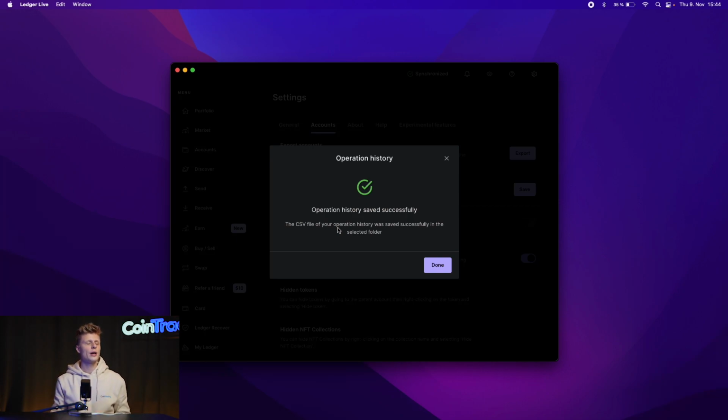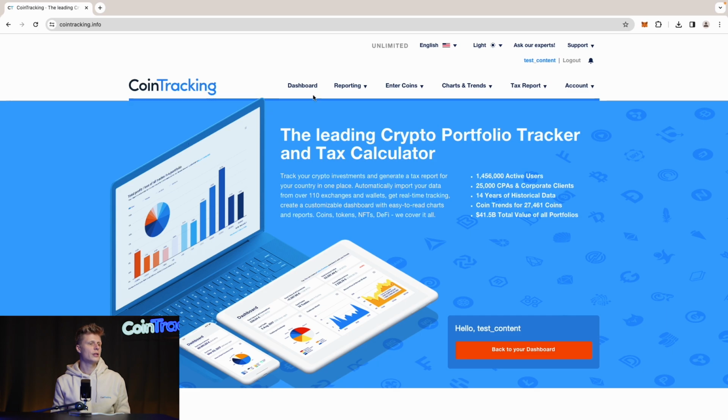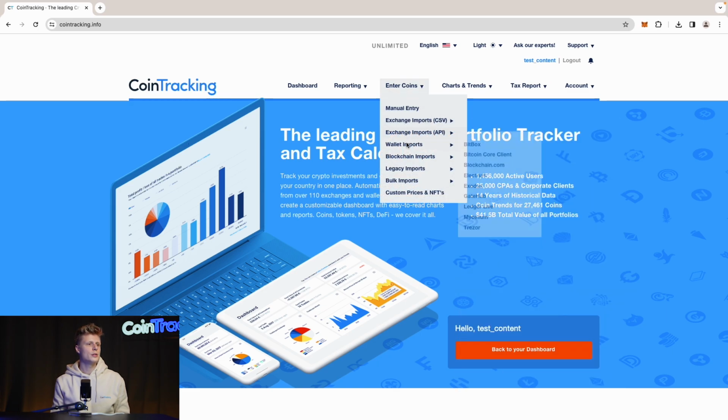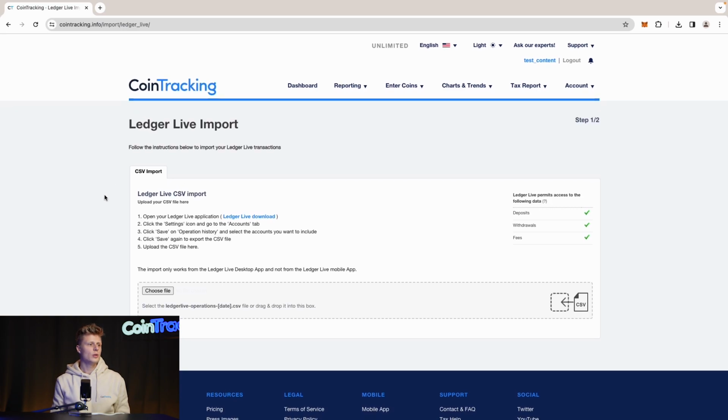download box. Now we have to go back into CoinTracking, for example, and then go to Enter Coins, Wallet Imports, and go to Ledger Live. One more time here, you will have the complete step-by-step tutorial how to get your CSV file or the CSV export in Ledger Live. But if you follow this video along, then you know that too. And then you simply can choose the file and upload it. And then you will have all the transactions in CoinTracking.